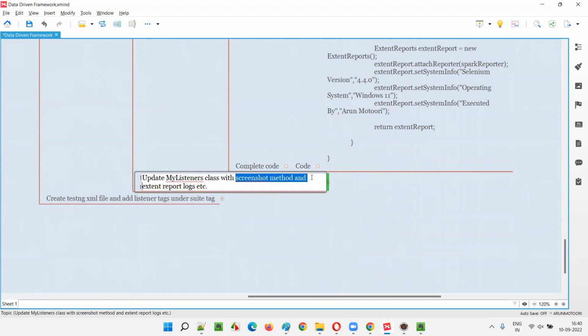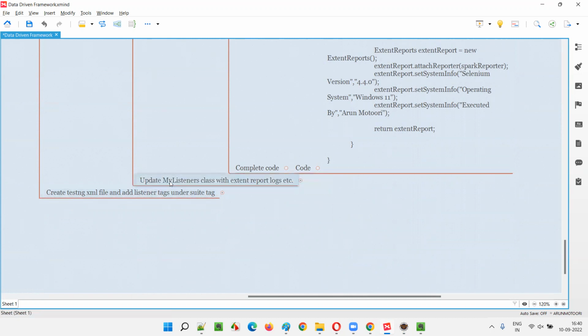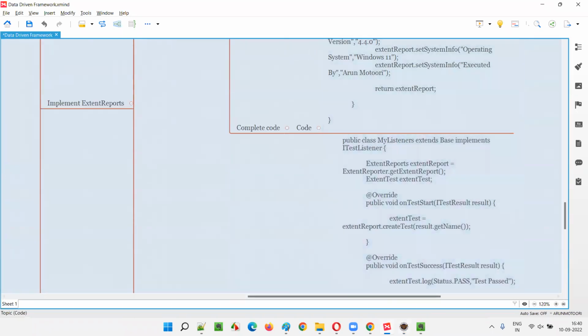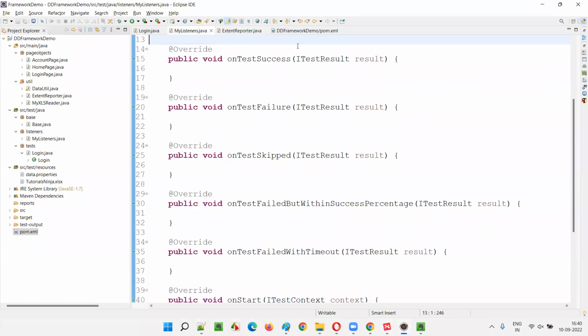Only this much we are implementing. Update my listeners class with extent report logs. Okay, so how to do that? For that, this is the code, guys. We'll go to the listeners class that we have created earlier, right? We just kept it aside.